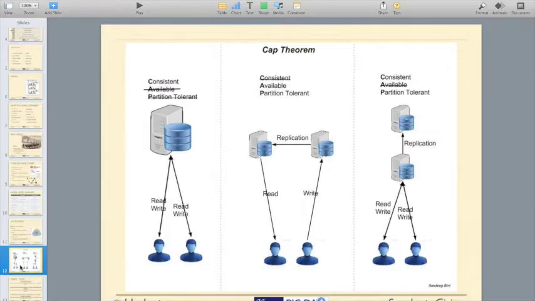Third, partition tolerance is not there. In case this computer shuts down, none of the users will be able to read or write. Although data might be intact, we might have put RAID onto this machine, but it's not available. Users are not able to use your database.